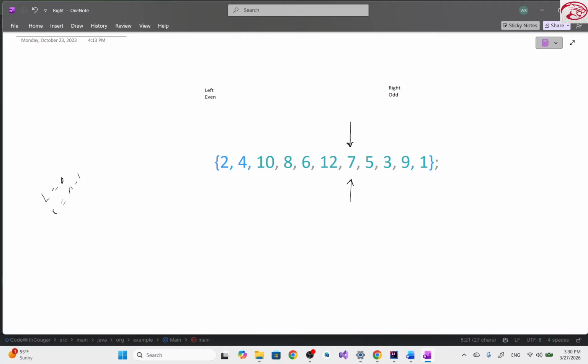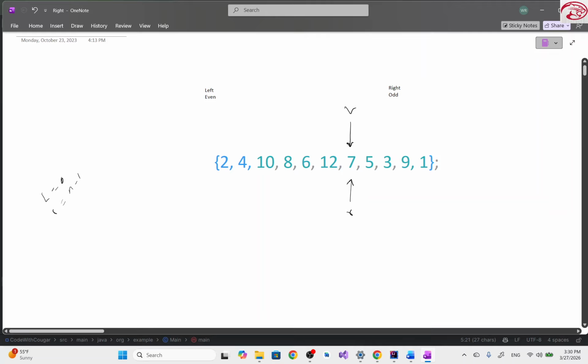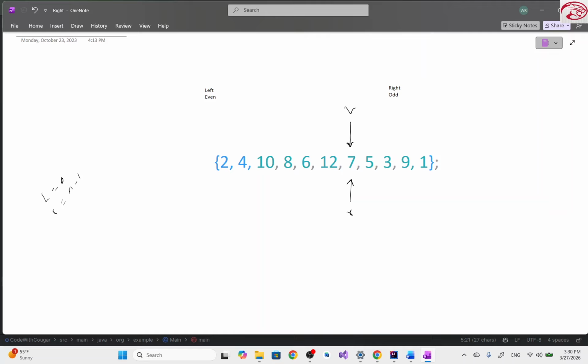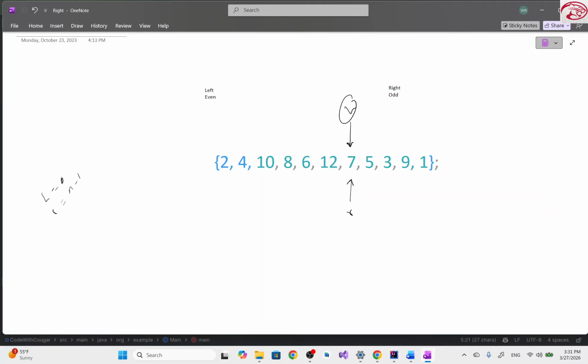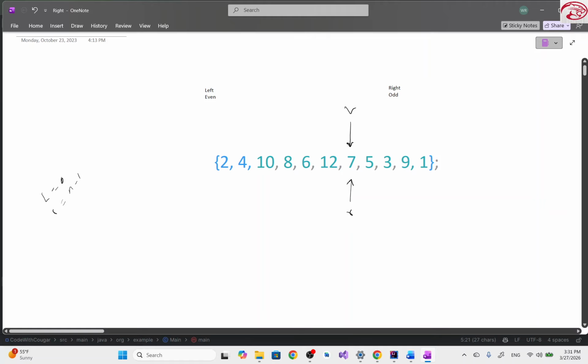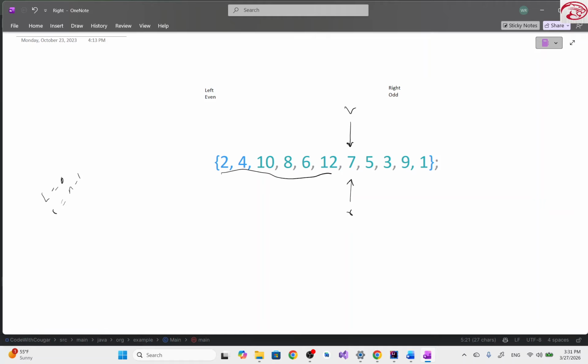I keep doing that until my left pointer and right pointer have met each other. Once they're equal to each other, or left pointer is less than or equal to right pointer, I just want to stop that. Okay, if they're equal, I don't want to do anything. If I swap that 7 with 7, that's good. I keep doing that until left pointer is less than right pointer. Once left and right meet each other, I want to exit out of the loop, and my array is sorted the way I want. So all the even numbers are to the left side of the array, and all odd numbers to the right side of the array.